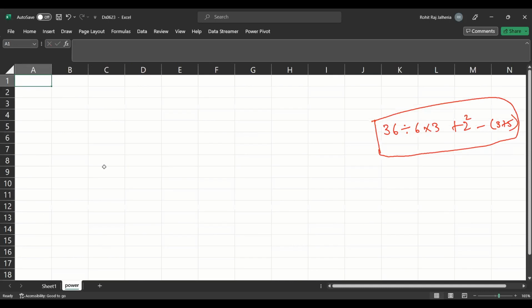Right. So let's discuss the power function first. How the power function is used is it's written as 2 raised to the power of, let's say, a raised to the power of b. Right. Like this. So this is basically how it's used. We already have the power function defined. So the power function returns the result of a number raised to a power.